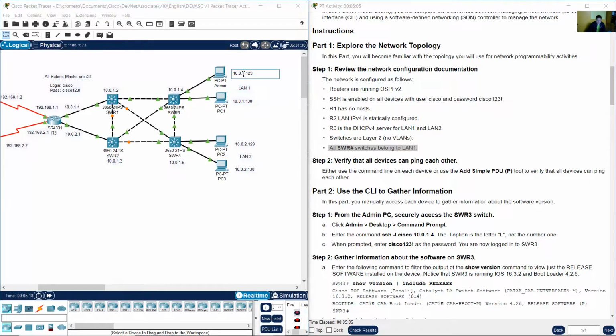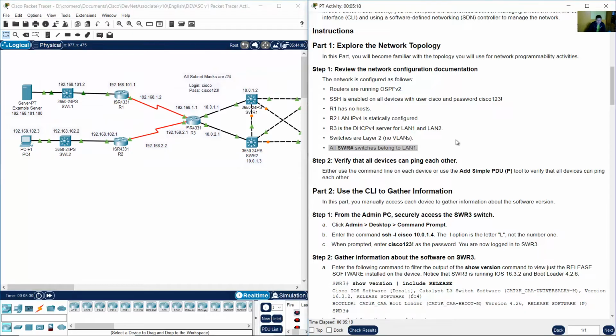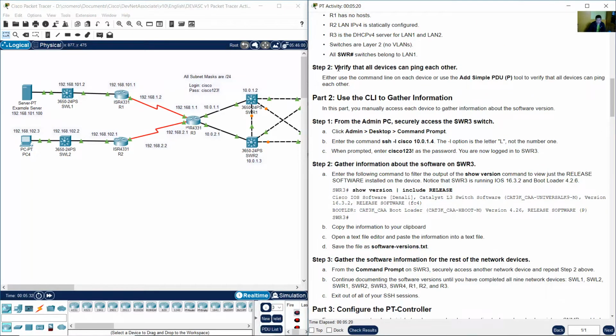Okay, the network, as you can see, is 10.0.1. Verify that all devices can ping each other. Either use the command line on each device.